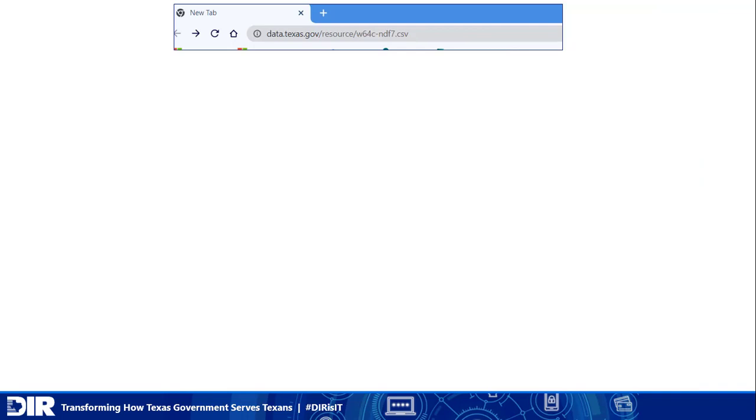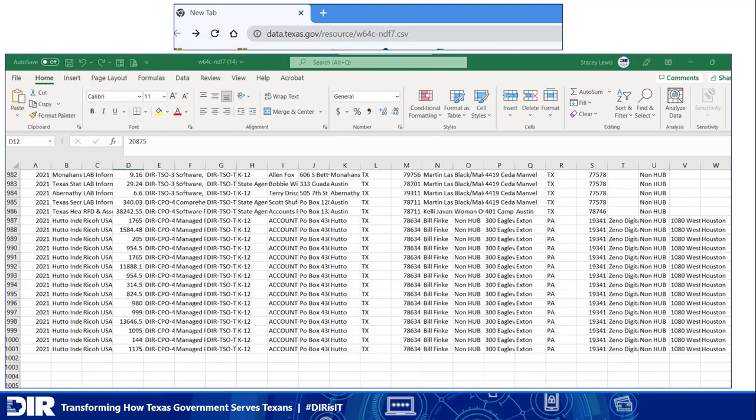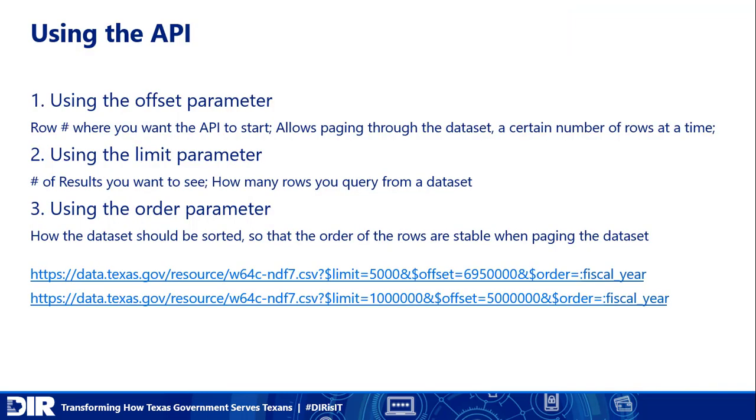Now I could put this endpoint into my browser just as is, but the API has a default limit of returning 1,000 rows of data at a time. All I need to do is modify the parameters of the API using a very easy method. I'm going to combine 3 parameters to download parts of my very large data set. The offset parameter will tell the API what row I want to start with. The limit parameter tells the API how many rows I would like to download. And the order parameter keeps my data set sorted so that the order of rows are stable when I'm downloading different parts of the data set.